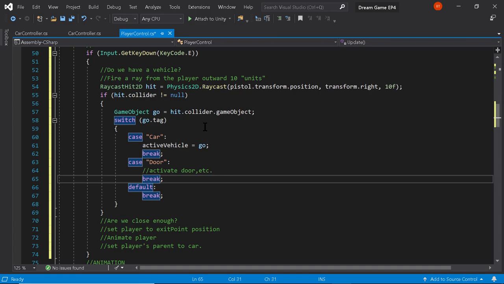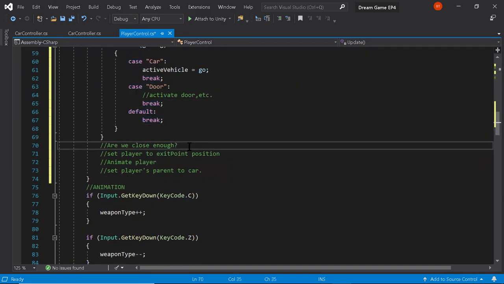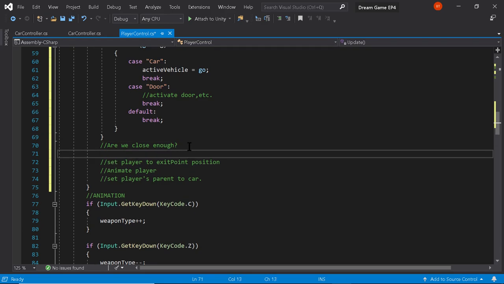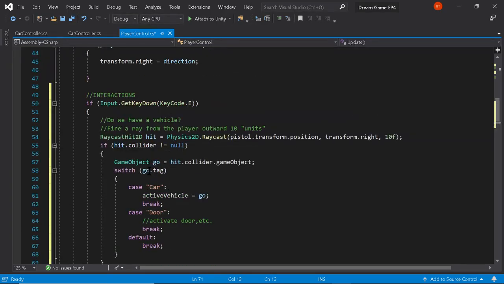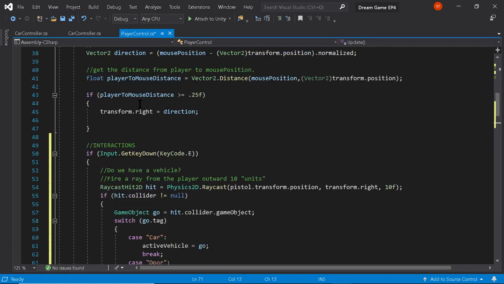So now we know. Yes, we have a car. It's now our active vehicle. Are we close enough to it? Well, we need to check the distance, and we did that here. Player to mouse distance, so we can again copy this. Control.